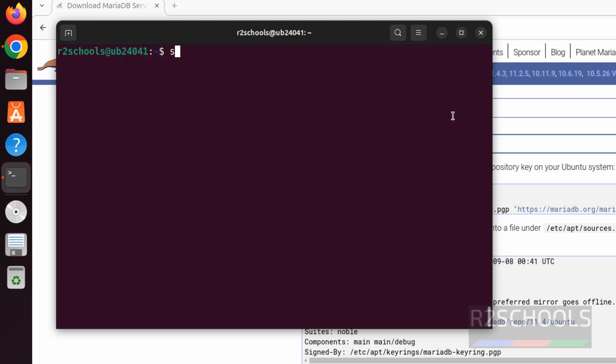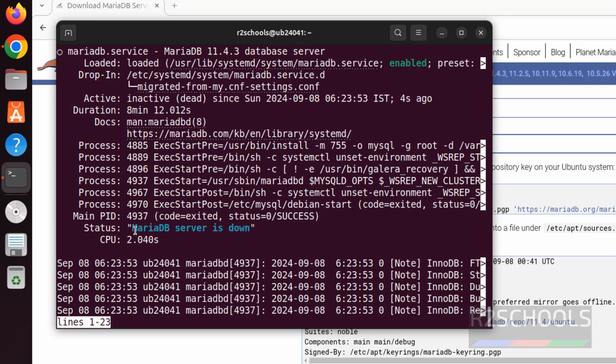Control L. Now let us stop it. Sudo systemctl stop mariadb, hit enter. Now let us verify the status. See, MariaDB server is down. It is down by 4 seconds ago. Here also it is saying inactive or dead. Q to quit. Let us start it, but also try to connect to it while it is stopped.